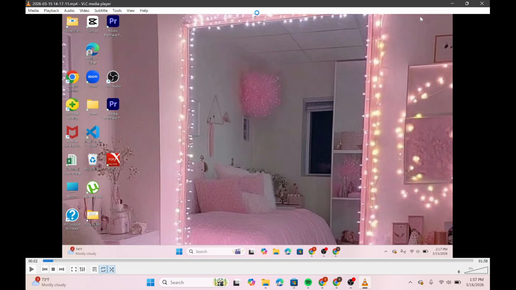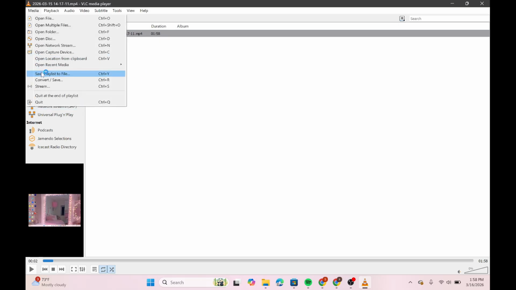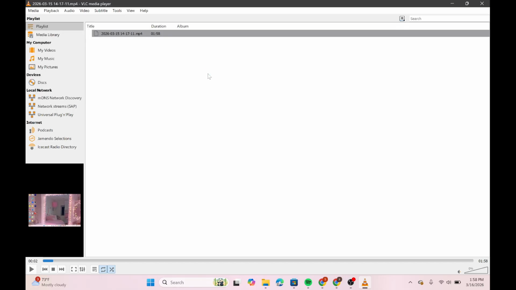Creating and managing the playlist. You need to click on View at the top here, and you can select Playlist under there. Over here you can reorder files by dragging them up or down, and you can save the playlist for later by clicking Media over here in the top left and selecting save playlist to file. VLC playlists support formats like XSPF and M3U as well.